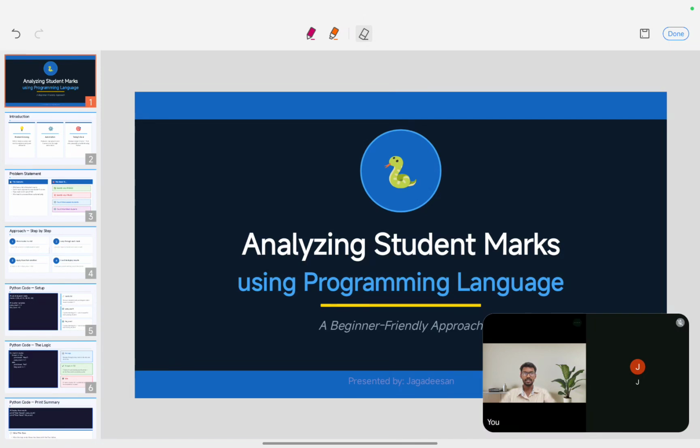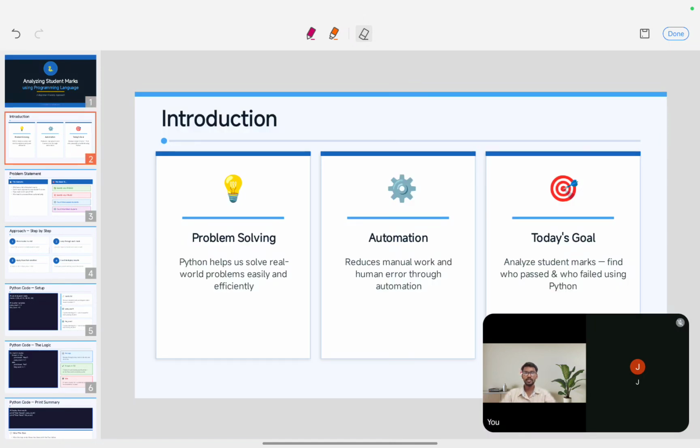Okay, how to use Python, a programming language, to automatically check who passed and who failed in an exam. No manual checking, no calculator, just a few lines of code and how we can implement it. Let's get started.